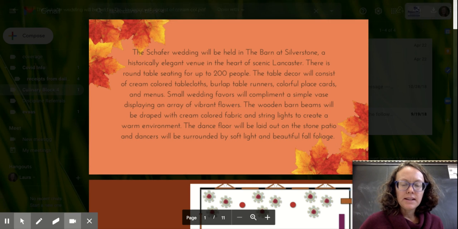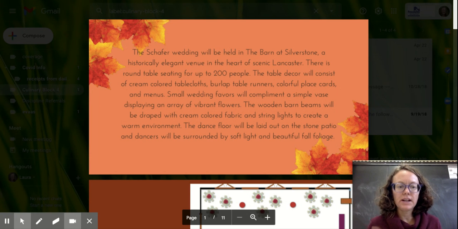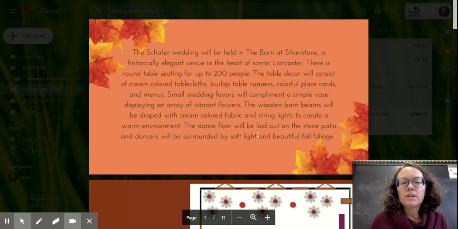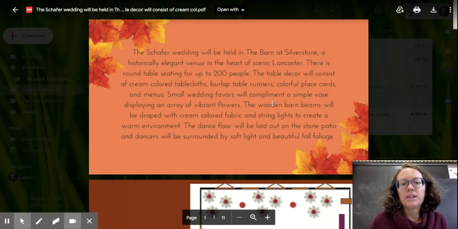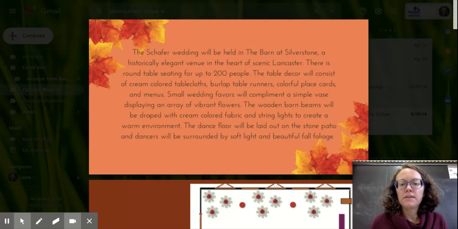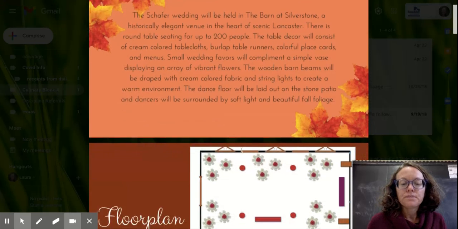So here we see a sample of a final exam project for culinary that a student did a couple years ago, and her event was a wedding. So here's a description all about the wedding. She uses lots of adjectives to describe lots of little details. So I can read this and I can get a clear picture of her event. I can imagine what I'm seeing. That's what you need to make sure of in your description.